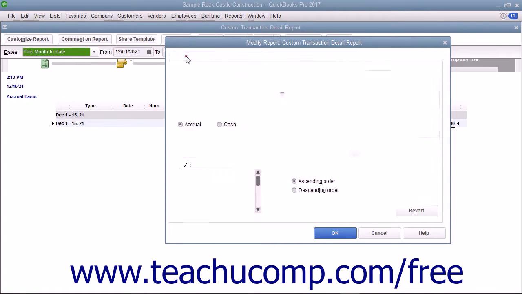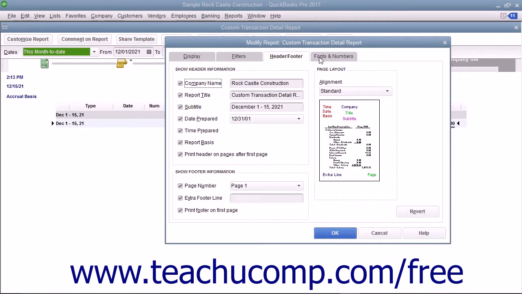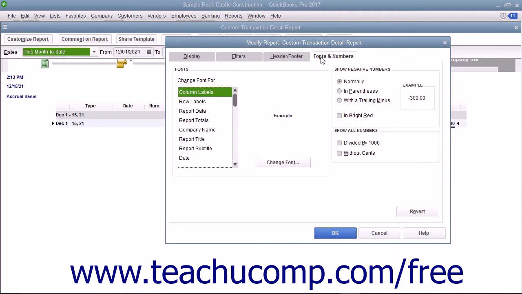Changing the options on the Display and Filters tabs lets you view anything you want to know about your QuickBooks data. Most report modification is made on these two tabs. In addition to the Display and Filters tabs, you use the Header and Footer tab, as well as the Fonts and Numbers tab, to control the general appearance of the report header and footer and its text and numbers.